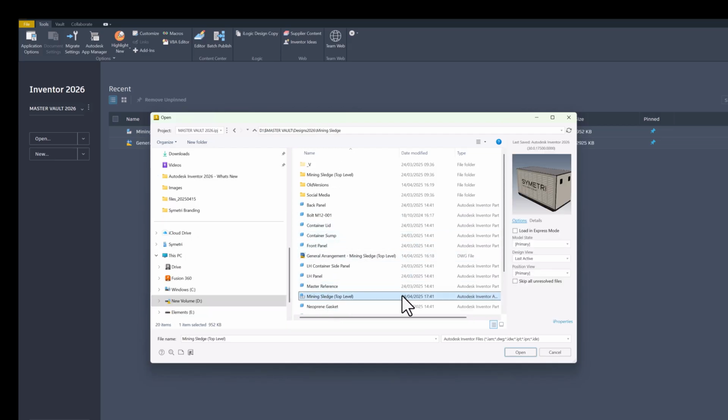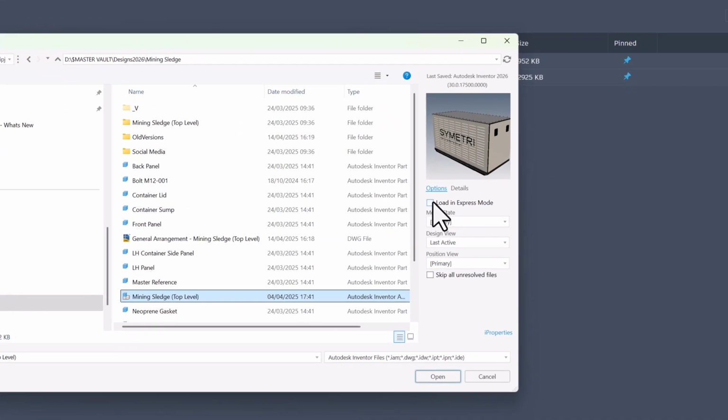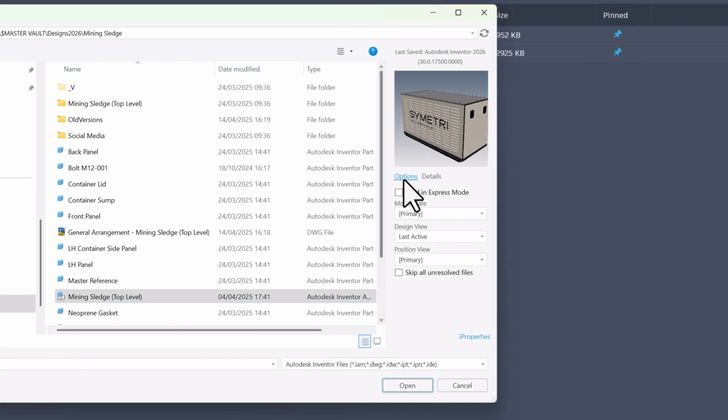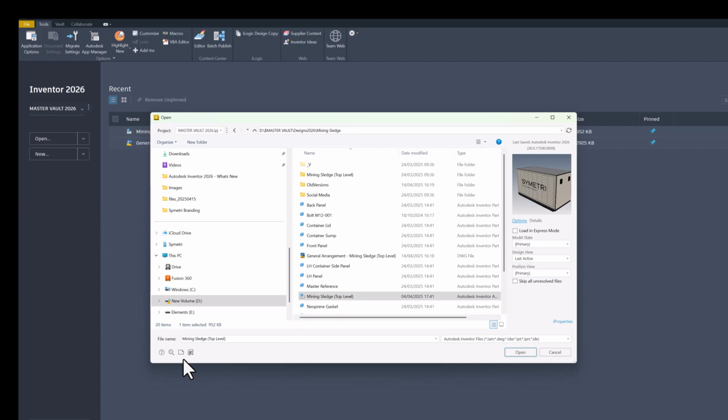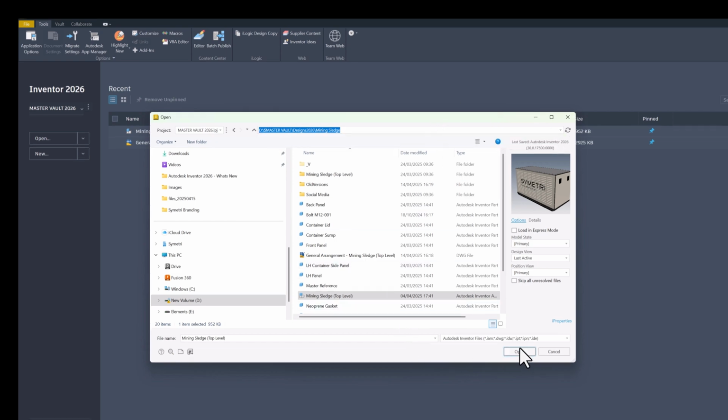When opening files, users now can open directly in Express mode from the open dialog box, and select specific model states, design views, or positional views. You can still access the different file formats at the bottom right, or search for and open files directly from the vault in the bottom left. You can also copy and paste folder locations in the address bar at the top.